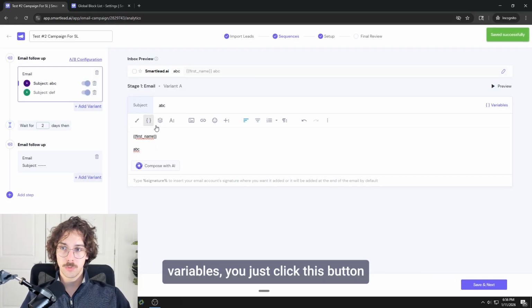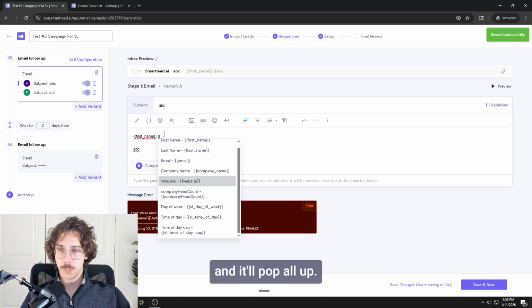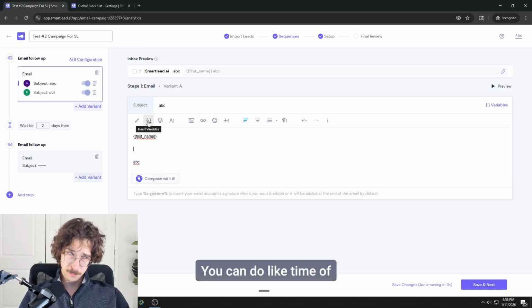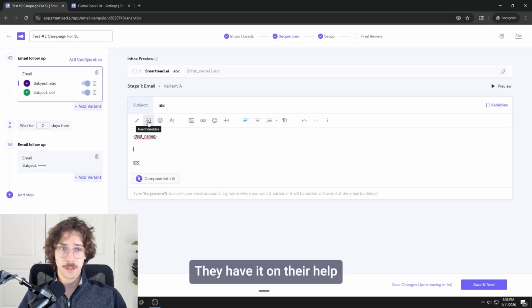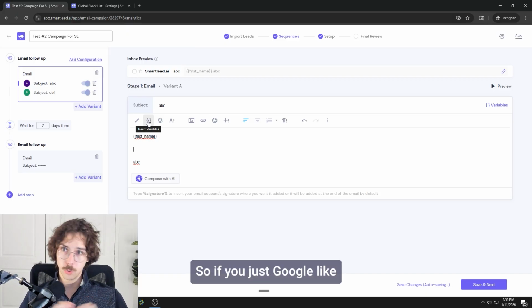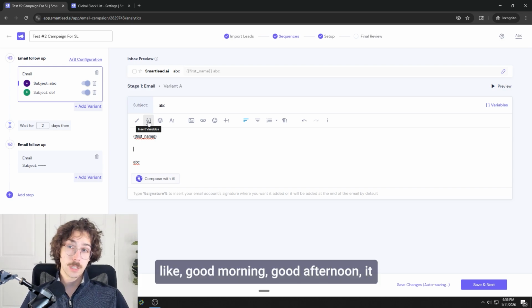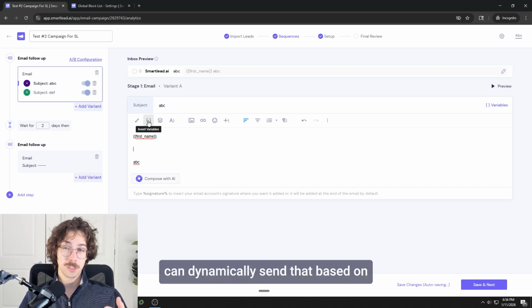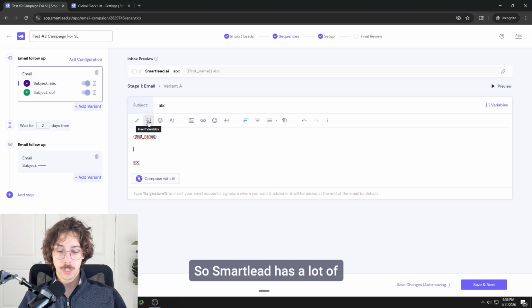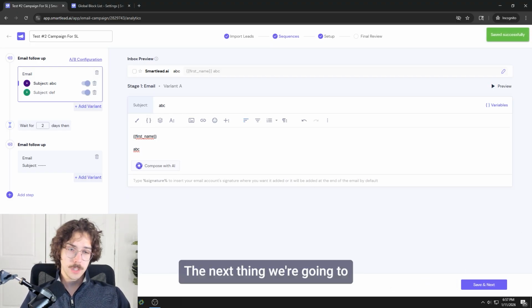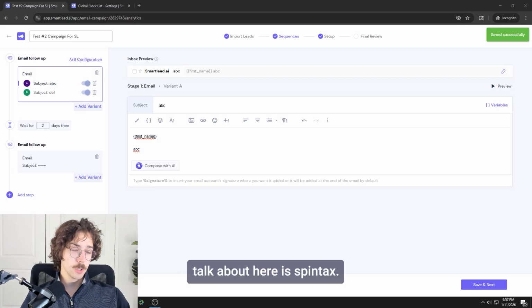If you want to insert variables, you just click this button and it'll pop up. The cool thing is SmartLead also has default variables. You can do things like time of day, day of week. They have it all in their help documents, so if you Google SmartLead help documents, you can find all the different types. If you want to say good morning or good afternoon, it can dynamically send that based on time of day. So SmartLead has a lot of cool variables, and you can also upload your own. That's variables. The next thing we're going to talk about is Spintax.